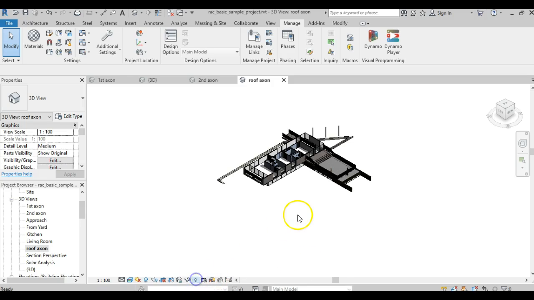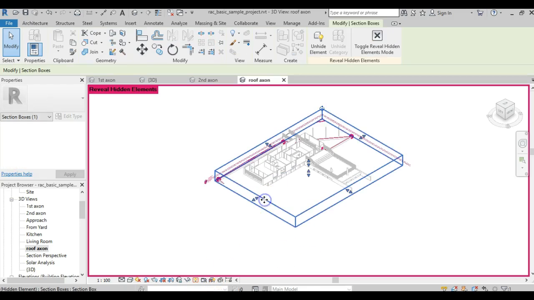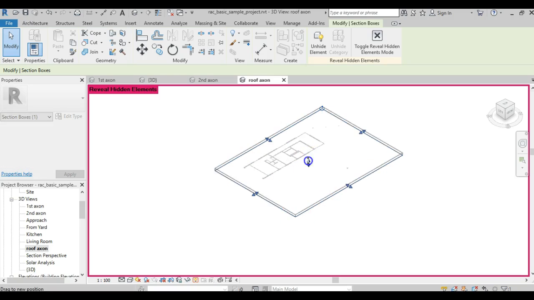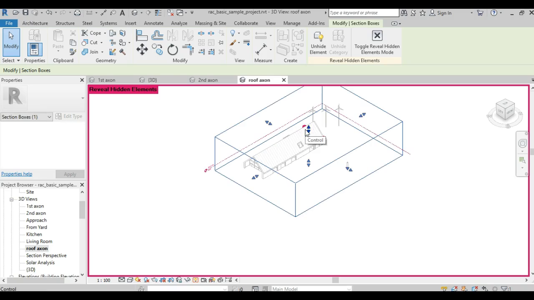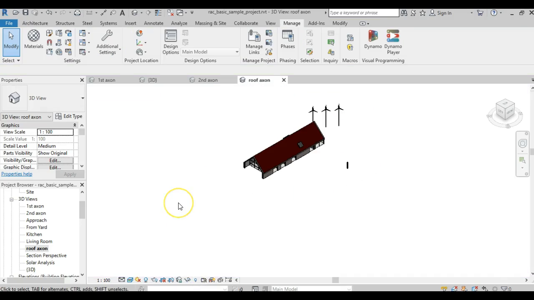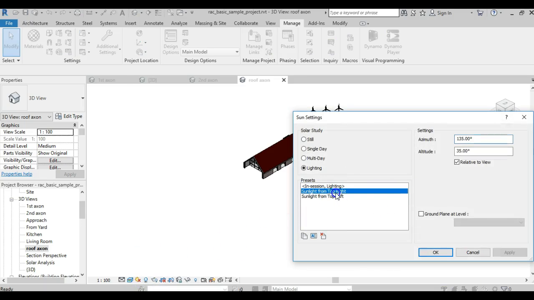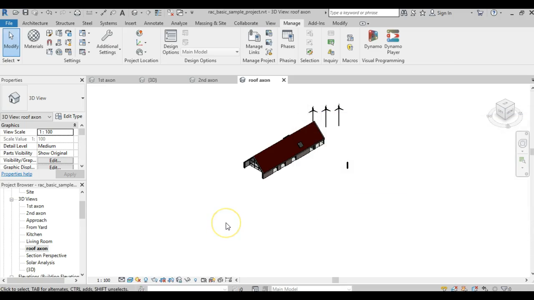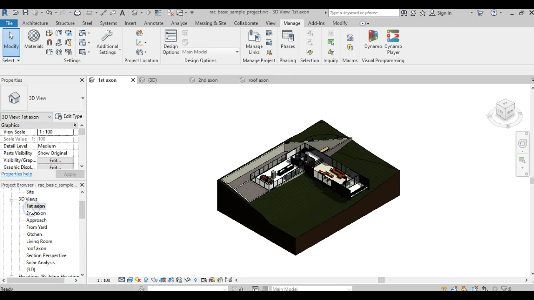There we go. I'm going to turn on hidden geometry, select my box, take the lower arrows and move them to the top, take my top arrows and move them all the way up, making sure it captures everything. That's pretty easy to set. Hide the crop box, and I'll make sure my shadows are on and my sun settings are set to top right with no ground plane. And there we go. With that, I have my roof plan, my second floor, and my first floor.